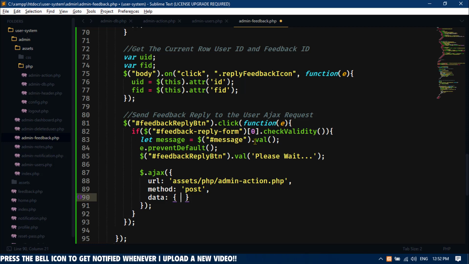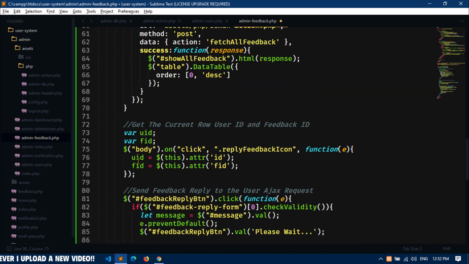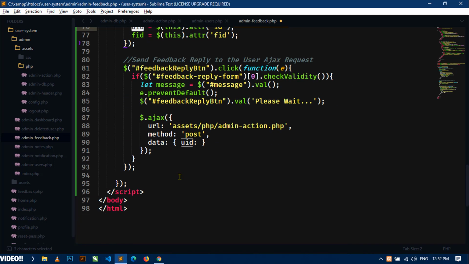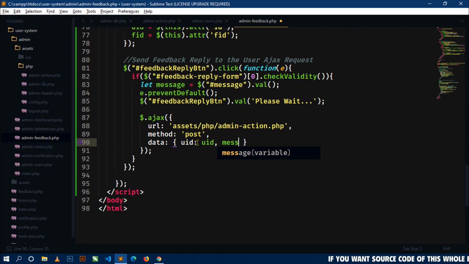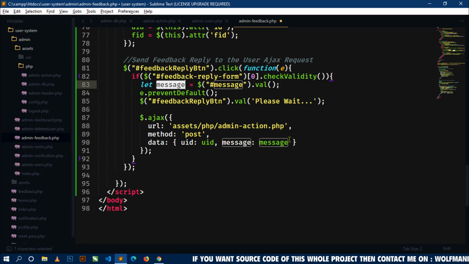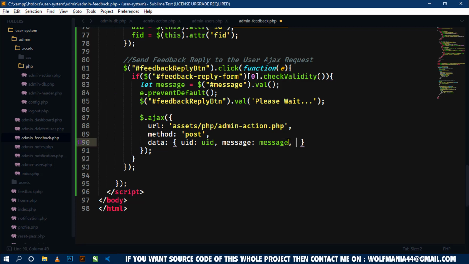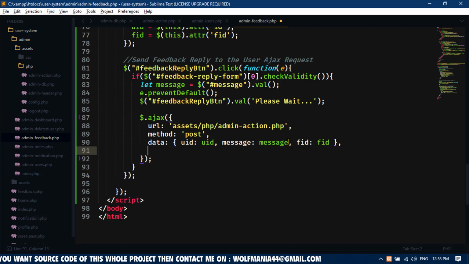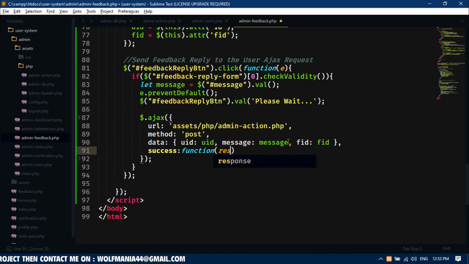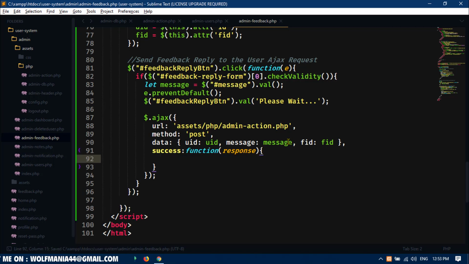first I will send UID. Okay, and UID is already created here, you can see. So UID equal to UID, and then message equal to this message. Okay. Now next I will send FID equal to FID. Okay. Now next we will use success function. So just write success function and use response as parameter.